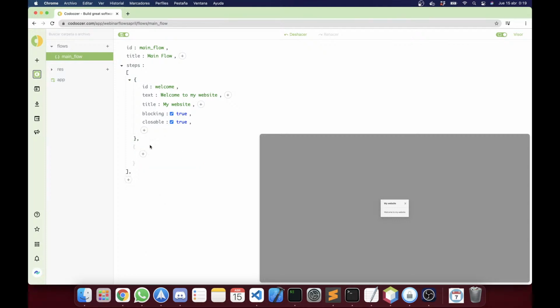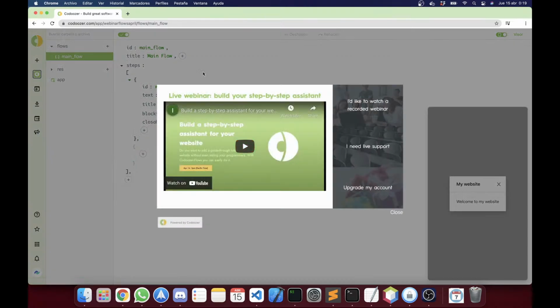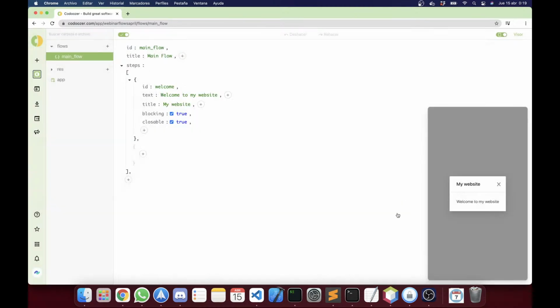So for example, if I refresh Codozer, you will see this is a flow that was built with Codozer. I mean, we are using our own software to create our own software, right? So you see that this is a step with a video, with a close button, with some options. You can do this type of designs. But today I'm not going to talk about design. We are going to talk about how to create a step-by-step thing. So let's forget about the design and add some buttons.